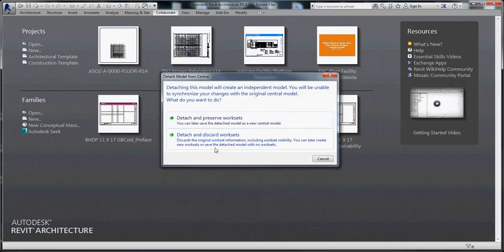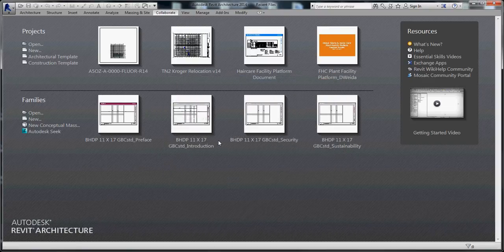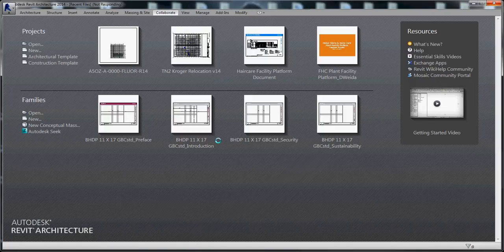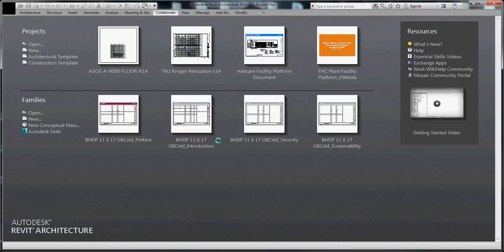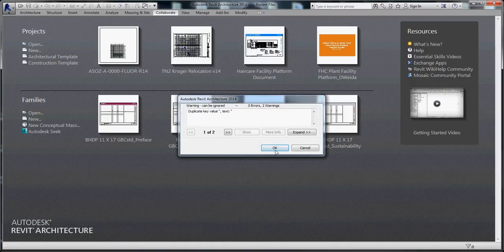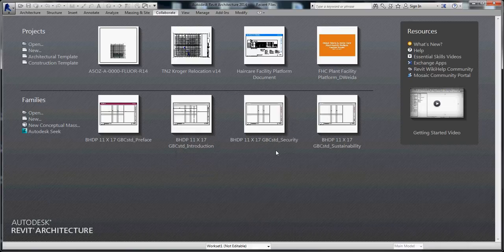I'm going to pick your architectural file and checkmark Detach from Central. And when I open it, it's going to ask me if I want to detach and discard worksets, which will get rid of its central model functionality. That way when you share it with me and I download it and go to open it, it's not looking for your server since it's now on my server and no longer linked.